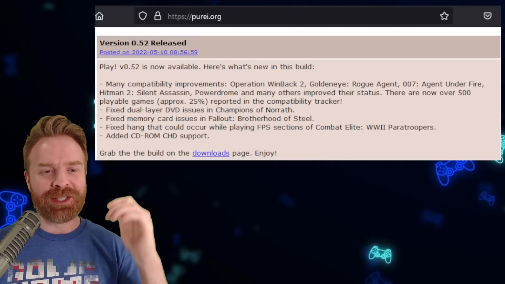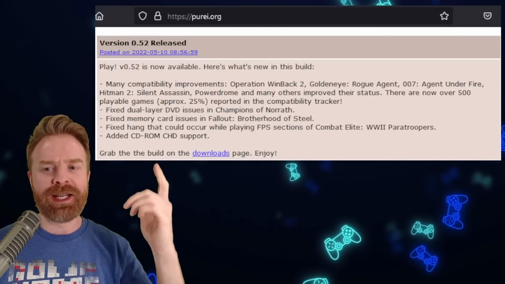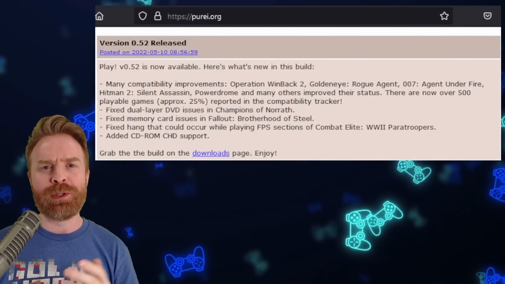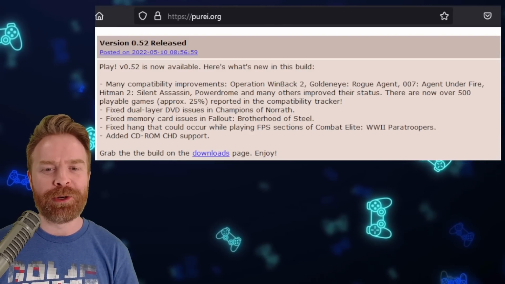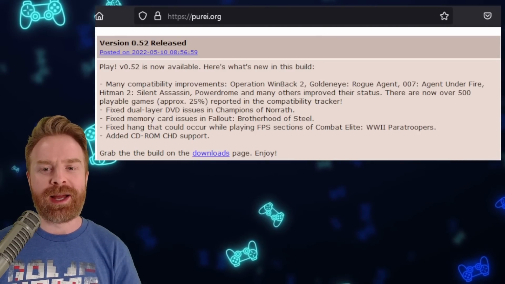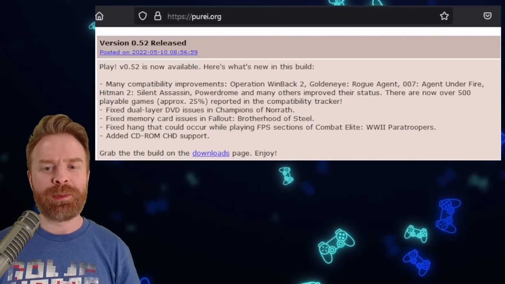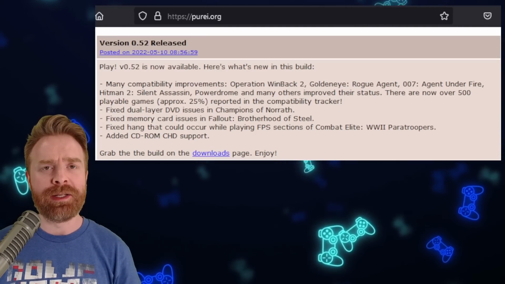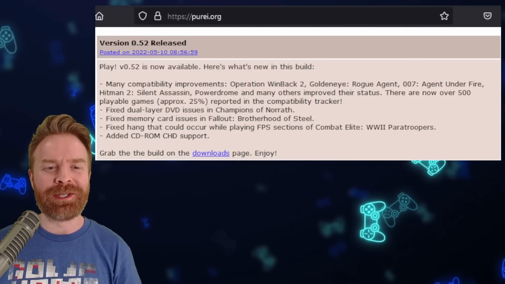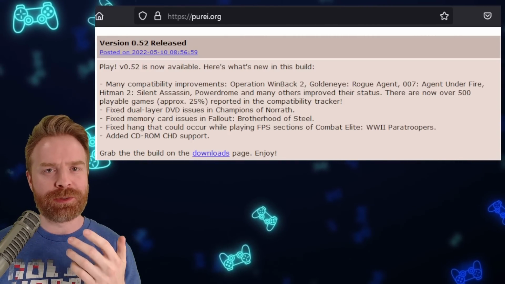If we take a look at the changes here, it says many compatibility improvements. A bunch of games have improved their status. There are now over 500 playable games, which equates to about 25% of the PS2 library. On top of that, they've fixed dual-layer DVD issues in Champions of Norrath, fixed memory card issues in Fallout Brotherhood of Steel, fixed a hang that could occur while playing FPS sections of Combat Elite. And this one is a big point here, I would say, for Android and iOS users. Added CD-ROM CHD support, which is great for compression.